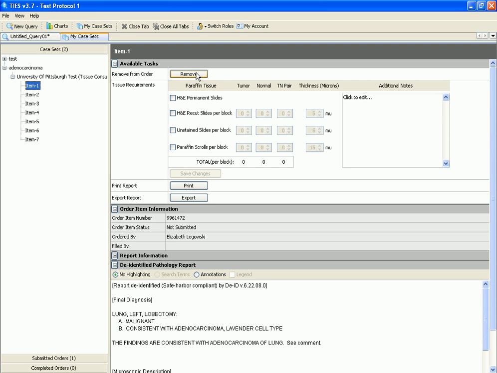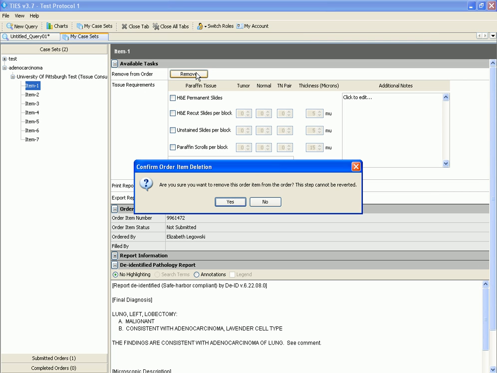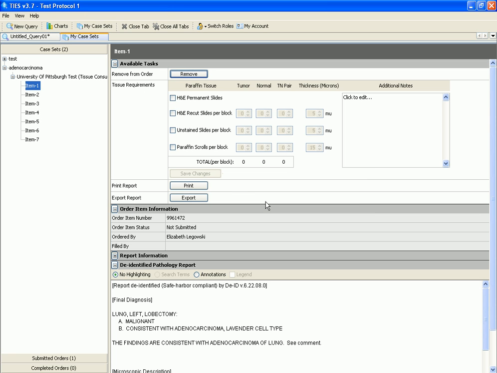You can choose to remove it from your order just by clicking the Remove button. At this point, there will be a confirmation pop-up just asking, are you sure you want to remove it? In this case, I'll click No, but that's how you can remove items from the order.